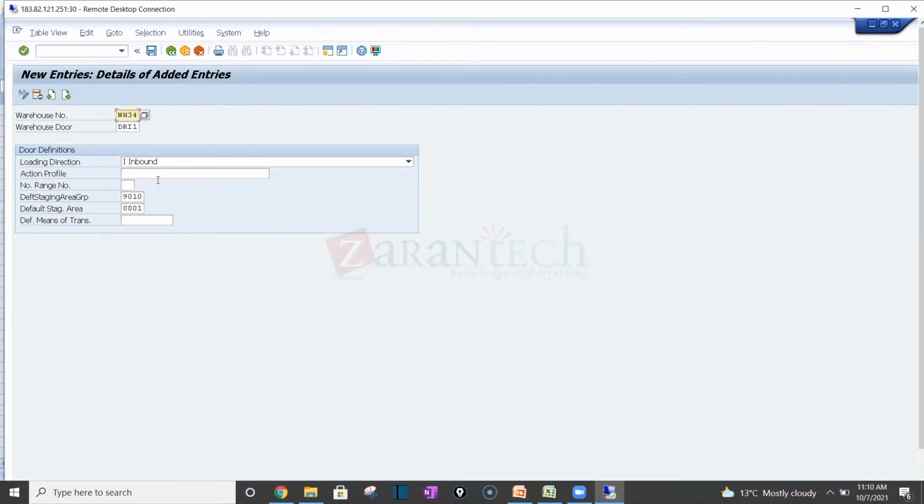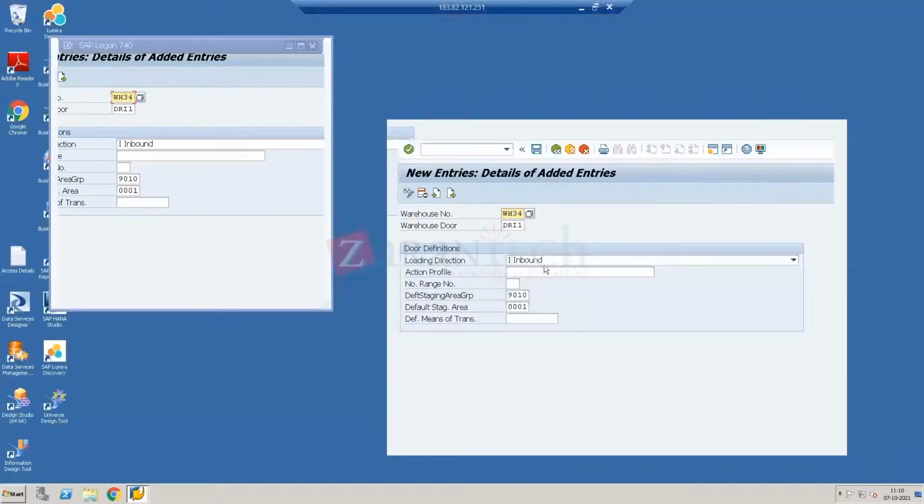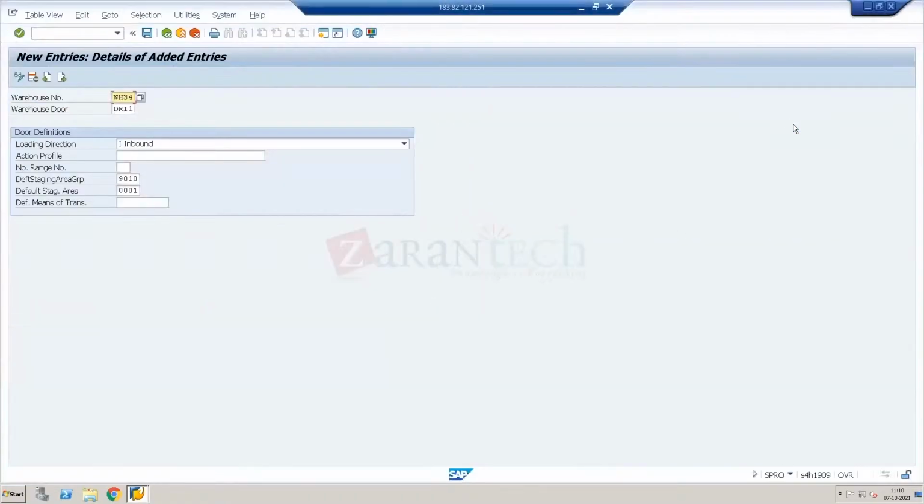Okay. But then what did you define 9030 for previously? When you define the storage type, you define one storage type 9030. Correct. That was a door role. That will be assigned to this door. Okay. Assignment will happen. So there are two. This is a staging area. Mhm.